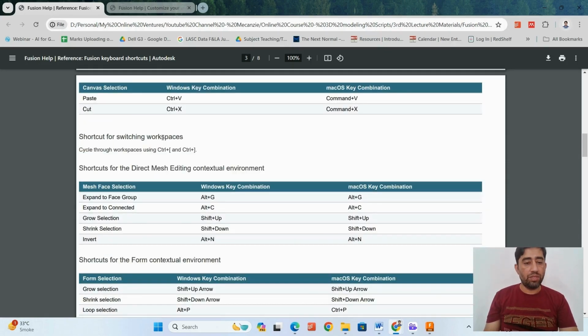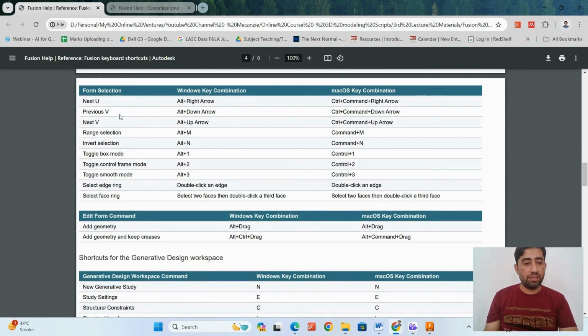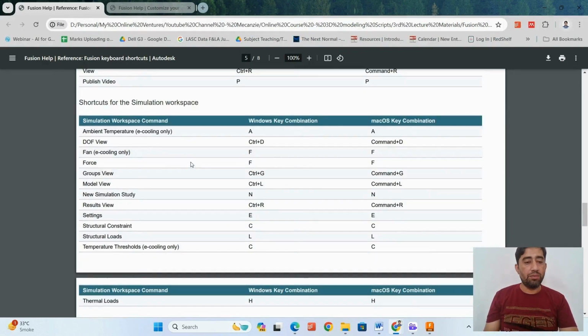Then for switching workspaces, we can use control plus and control plus. For going to other things like form selection, we can use these buttons. For next view, Alt plus right arrow. On the Mac, Control plus Command plus right arrow. Then for the simulation workspace, these are the various shortcut keys. Like for ambient temperature, E cooling only. On Windows, A, Mac, A. For structural load, L.